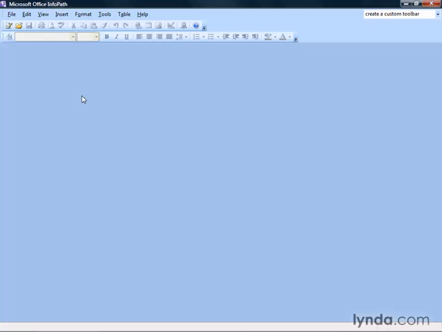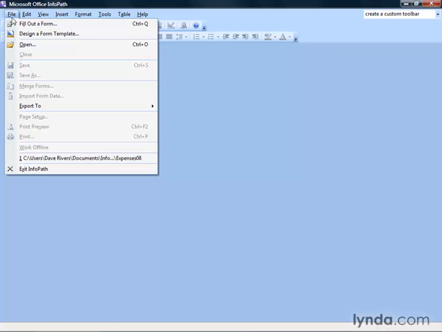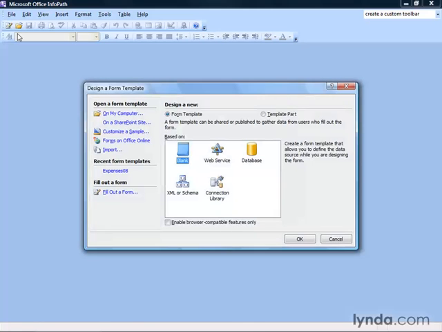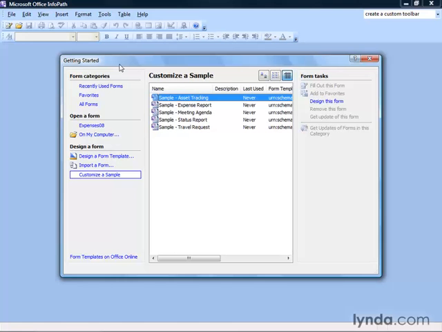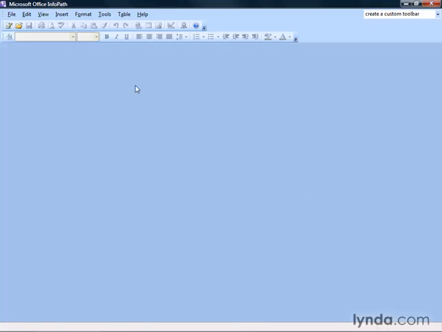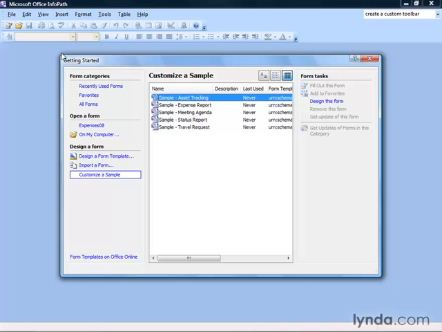If you're going to be designing a form, you'll probably go up to File and come down to Design a Form Template. And that's going to open up a window for designing form templates. But if you want to get back to getting started, well, you can do that by using Customize a Sample. There's our Getting Started window. I'm going to close it by clicking my Close button and show you that clicking on this button here to fill out a form does the exact same thing. There's my Getting Started window.